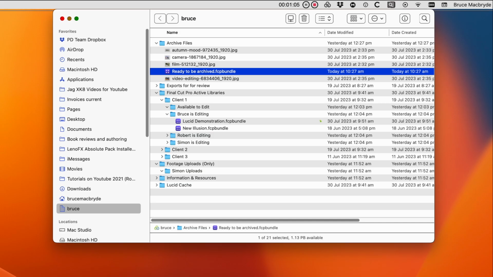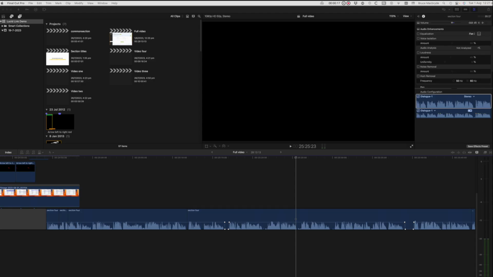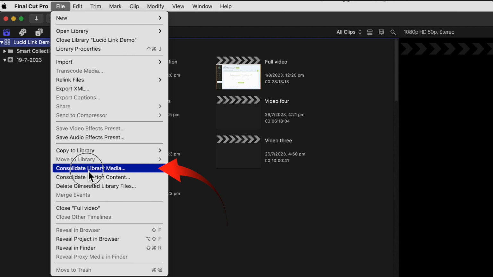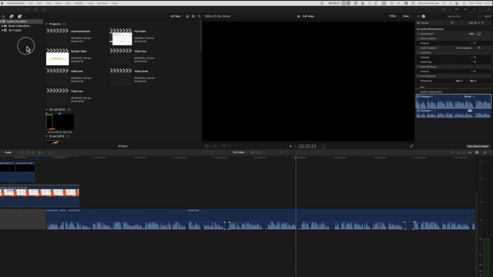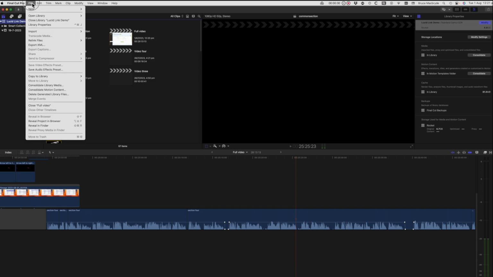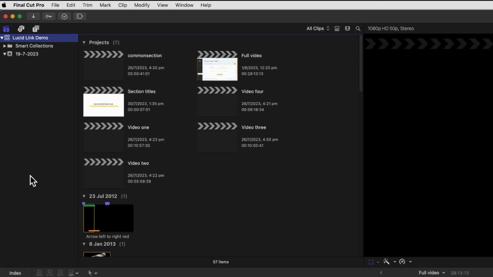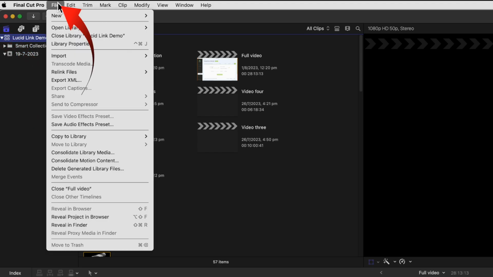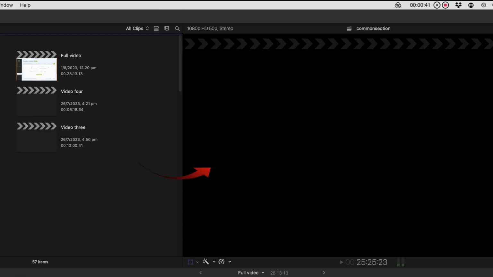But before you do this, you need to consolidate Final Cut Pro libraries. And there are two simple processes that will ensure that all the original media is secure and that the library size is optimized to take up the least storage space. You need to consolidate and you need to delete render files. Launch Final Cut Pro and select the library in the browser sidebar. From the File menu, select Consolidate Library Media.